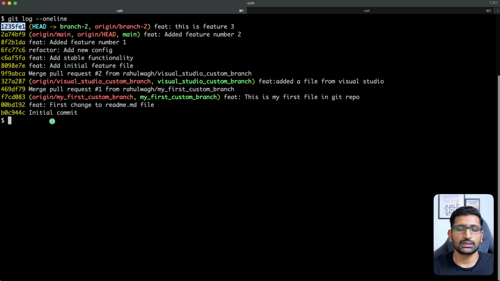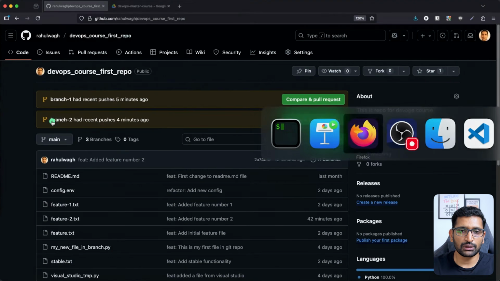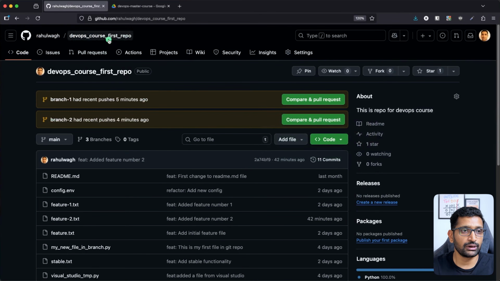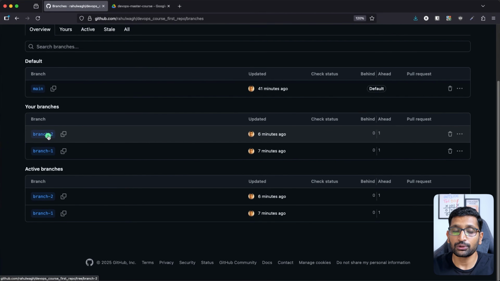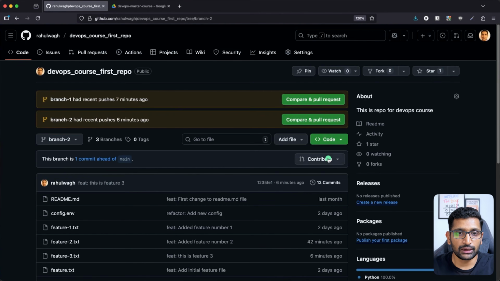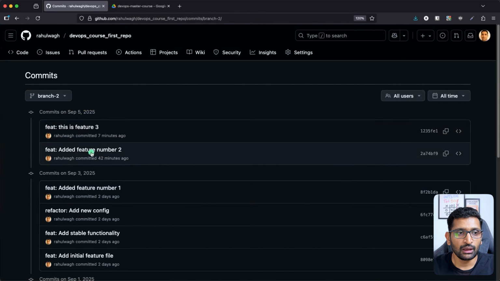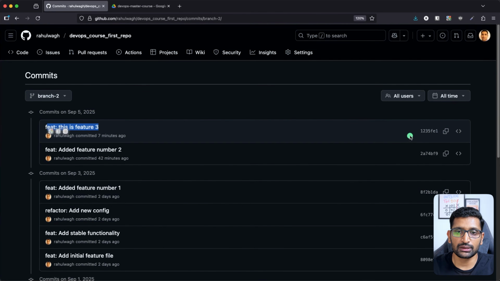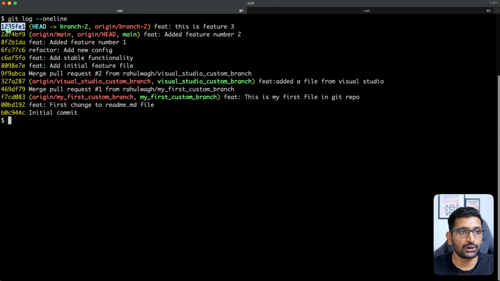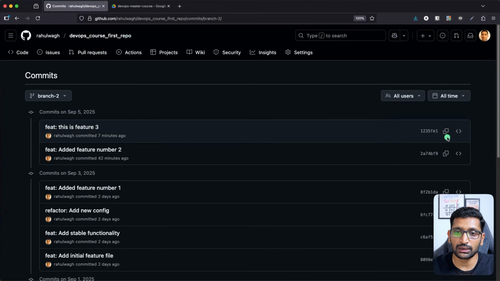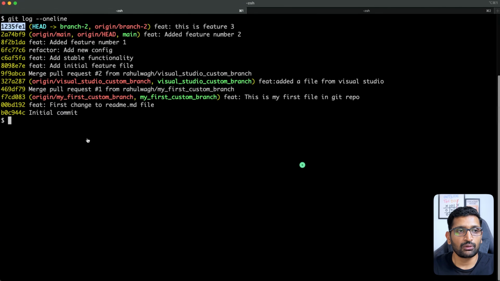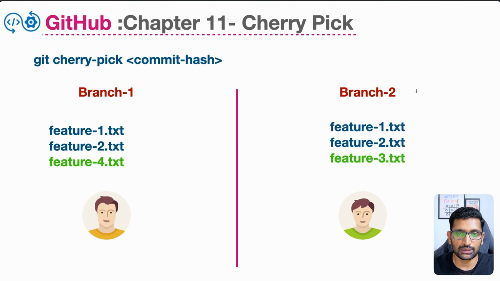And if it seems too complicated, then you can even go to your GitHub repository, go to the branch where you need to pick from, branch 2. So click on this branch 2, and here go to the commits, and here you can see this is feature 3, and this is the same commit which you can see starting with 1 2 3 5, and here you can also see 1 2 3 5, the same commit. So you can pick that commit hash from here as well. Okay, now we have copied this particular commit hash of feature 3 from branch 2.